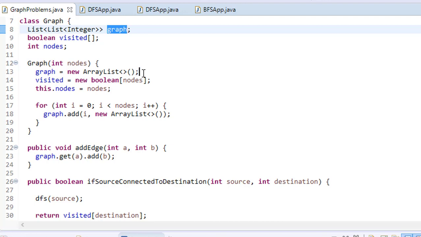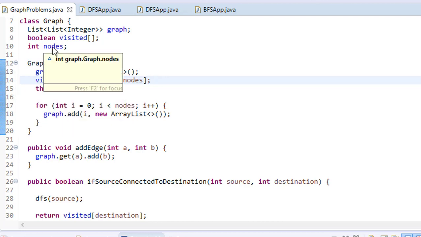So now here I'm initializing this list and I have this boolean array, isVisited. I'm defining the boolean array and the size will be equal to the index size, that is, how many nodes I have. So I am initializing the nodes.